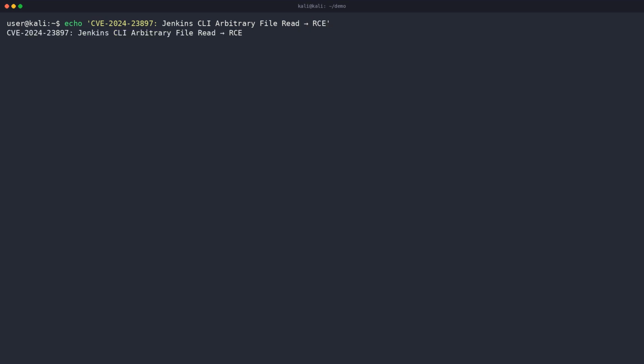Today, we're exploiting CVE-2024-23897 in Jenkins 2.441. This is an arbitrary file read vulnerability that escalates to full remote code execution through credential harvesting and the script console. We'll see the complete methodology, from initial discovery through post-exploitation.